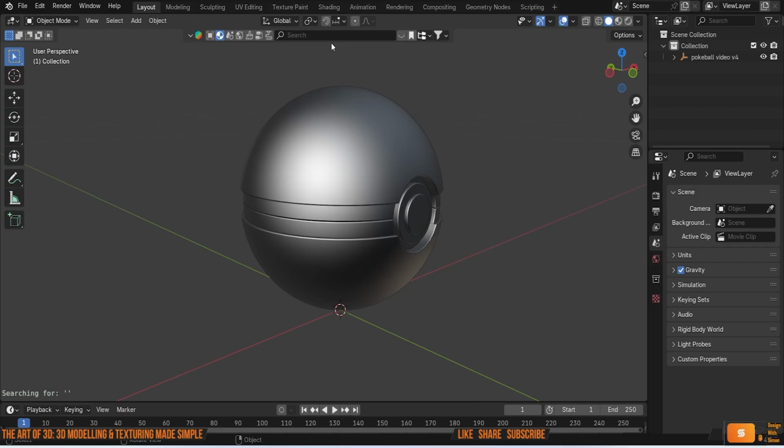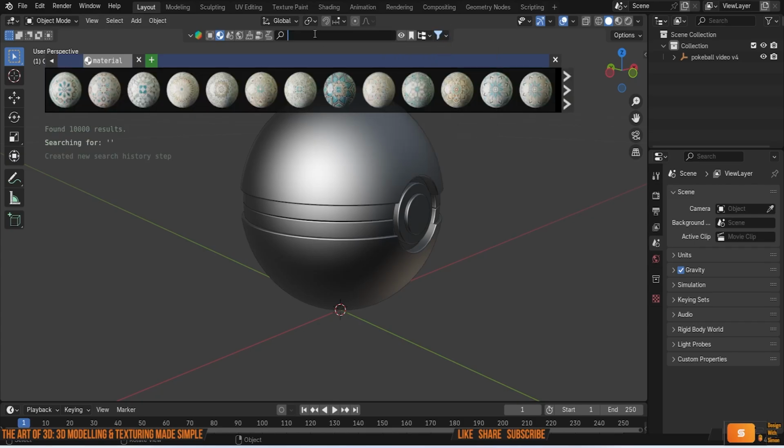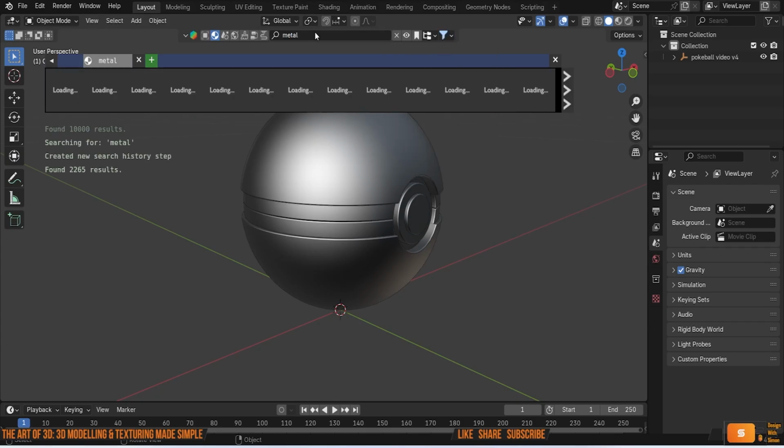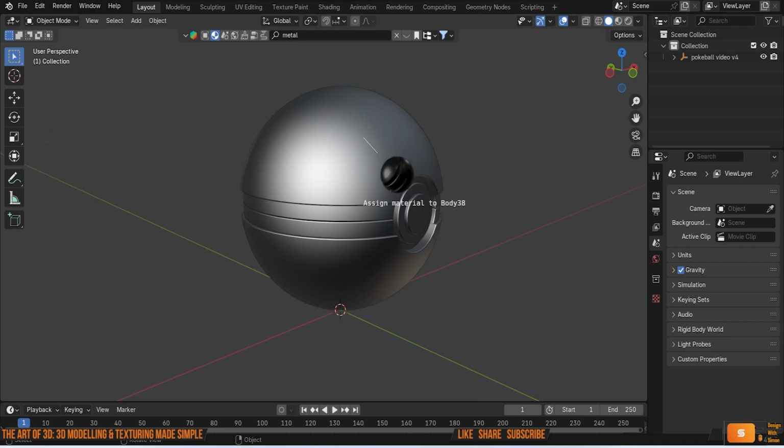So we obviously want it to be metallic. I'm using Blender Kit to get my materials. I'm going to go texture based because I prefer it to procedural. Let's have a look at some metals.